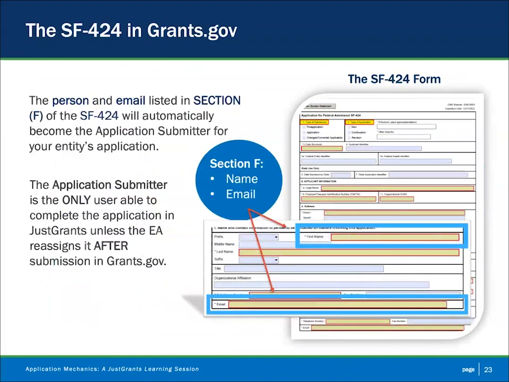Keep in mind that the person's name and email that you put into Section F on the SF424 form is the name of the role that we spoke of earlier called the application submitter. The application submitter is the only person who can complete the application in JustGrants. If you want to change the application submitter, then the entity administrator will need to reassign this role after it's been submitted in Grants.gov. So it's important to remember that whatever name you put here on this form in Section F is the person of the application submitter.